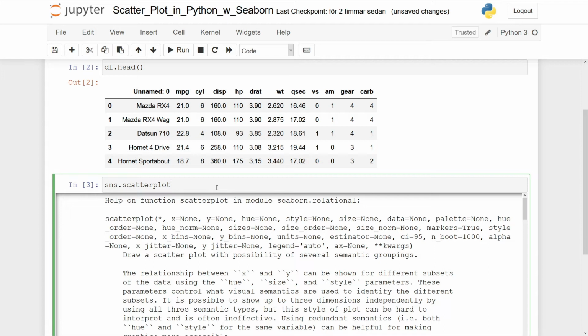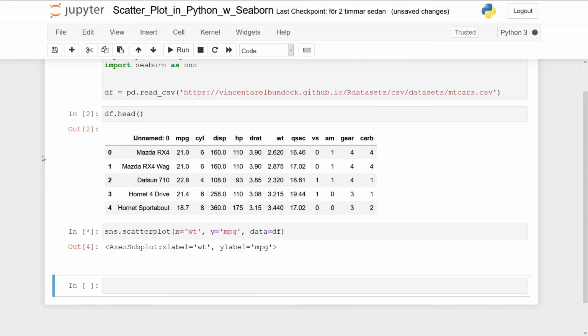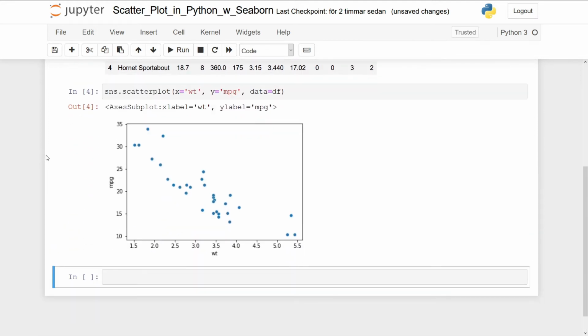So let's put x, and we can take the wt here, it's the column name, the variable wt, put it as x variable. And as a y variable, we can use mpg. And we're going to use data, the data frame we have, and we'll run it. And we can see here that we get a scatter plot with different dots. So that was the first of our Python data visualization examples. In the next, we're going to create a histogram.